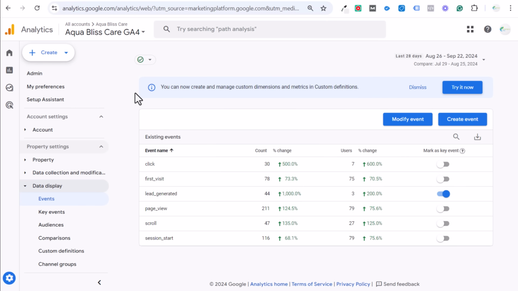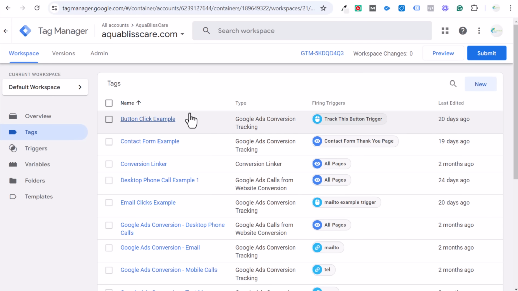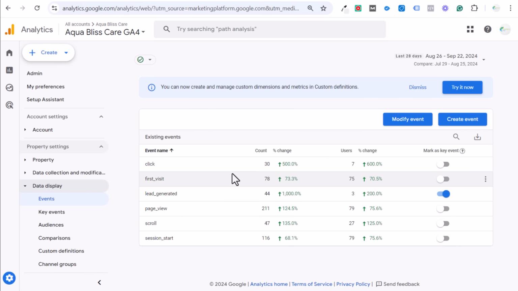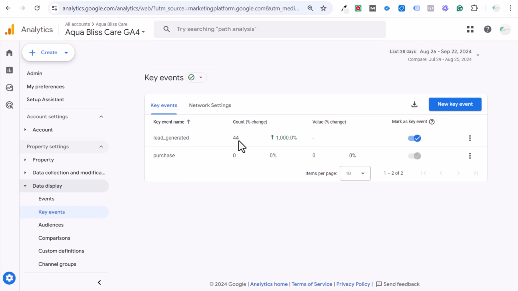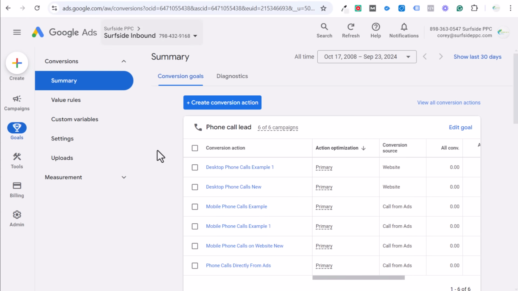Okay, in this video, I'm going to be going over Google Analytics 4 events and how to set them up within your Google Analytics 4 account. I'm also going to be showing you how to create Google Analytics 4 events using Google Tag Manager. And then I'm going to show you how to take an event that you've created, mark it as a key event, and then how to actually import that key event as a conversion in your Google Ads account.